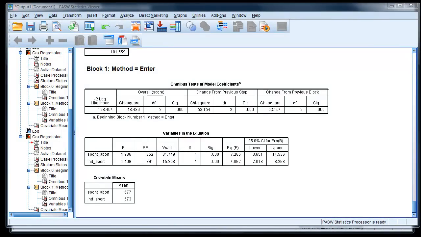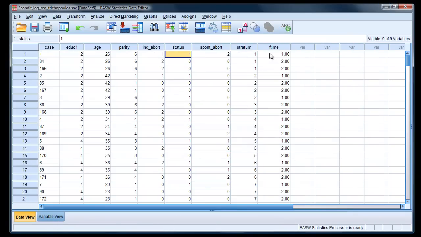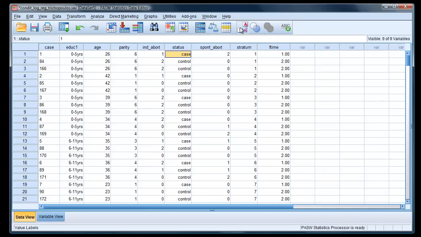One thing I should have mentioned was how I actually added that new variable to the data set. If we just look quickly here, you'll notice that f time. And f time is equal to 1 or 2. 1 when we have a case, and 2 when we have a control. And that wouldn't have been in the original data set. We've added that just for the purpose of actually being able to carry out the analysis using a Cox regression to get our odds ratios.